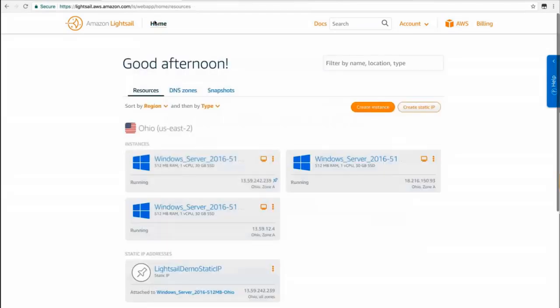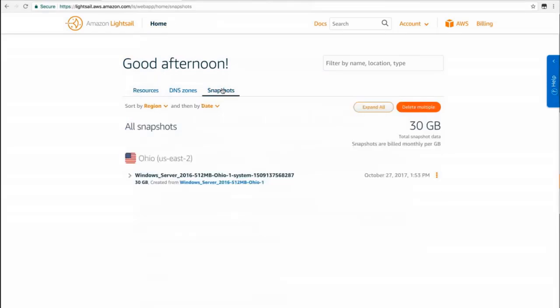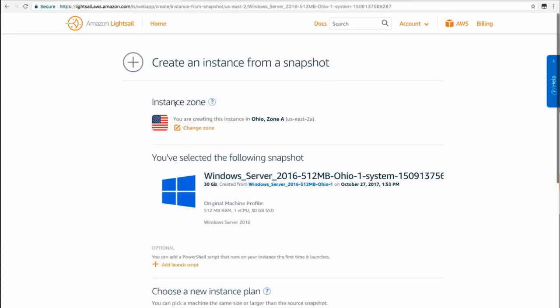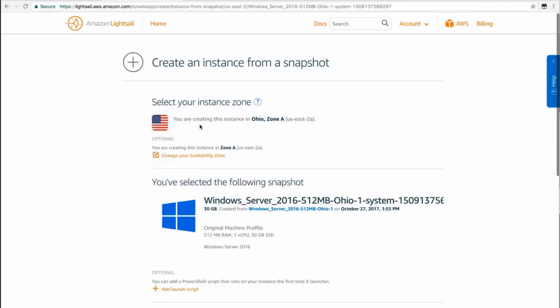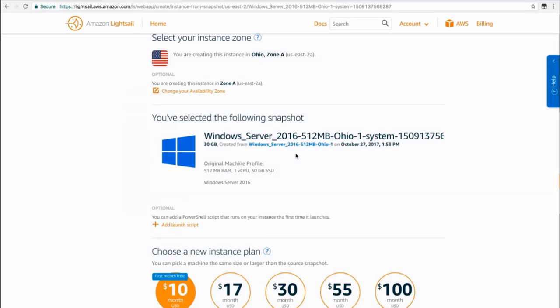I created a snapshot in advance, so I just want to show you what it looks like to actually create a new instance. So as you can see, I've got a list of snapshots. I only have the one. I'm going to create a new instance from that, and it has to be in the same region, but you can change availability zone if, for example, you wanted to have some redundancy across our different data centers. You won't be able to change most of the configurations, but you can actually add a PowerShell script that you want to run at launch.